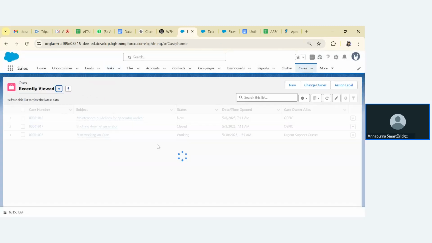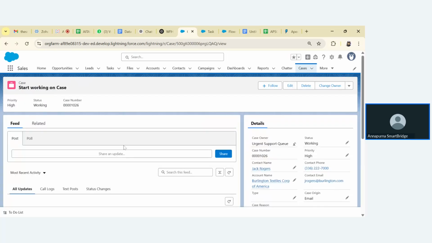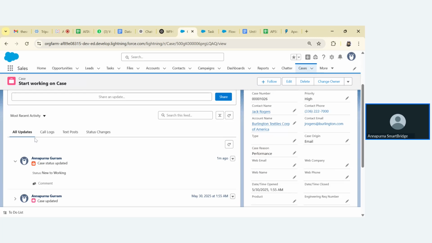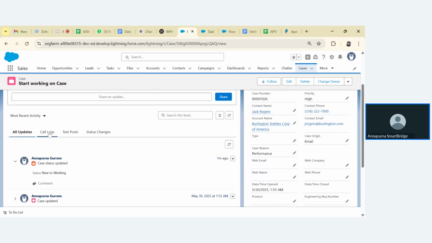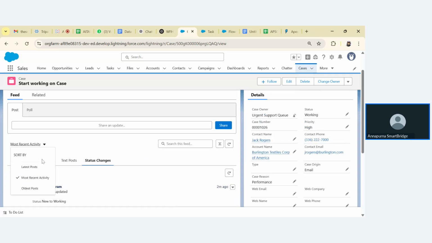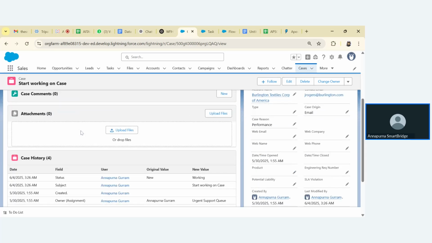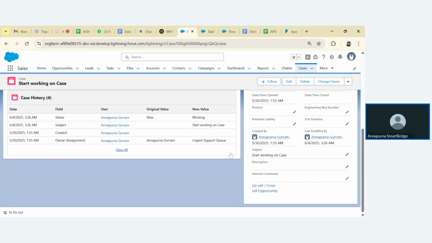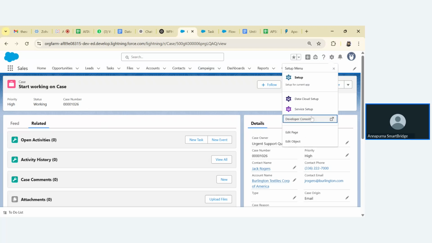Okay, we'll come back to the cases, and we changed it to working, right? All updates and call logs, text, pose status changes. Only status is changed. And now coming to related, open activities, case history, we need to add the task. Okay, task information. Then we can identify the task here. And in the cases, just go for the edit page.